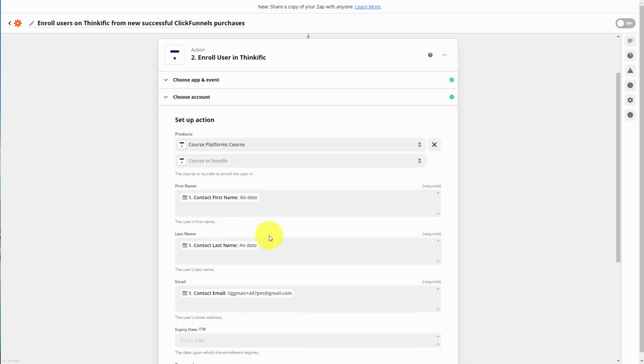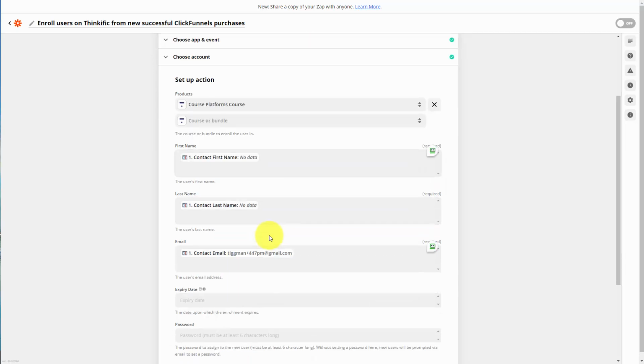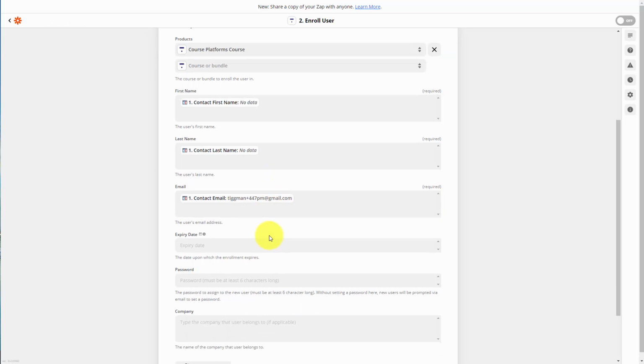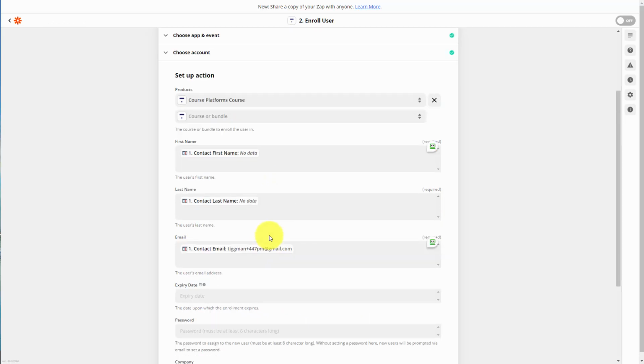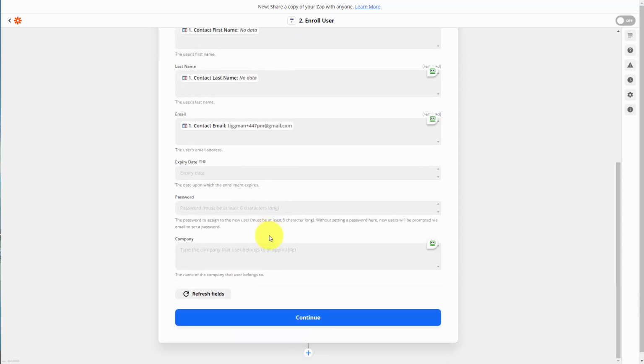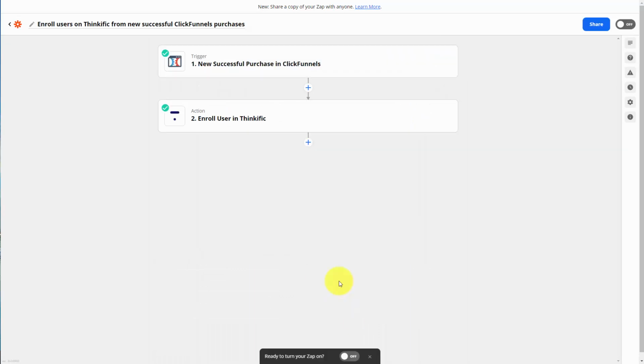What we're going to do is make sure that the information is mapped. In this case, we're going to use the first name, last name, and email address, and make sure that these are all mapped to the correct fields. Those are going to be the required fields in Zapier. So now we're going to click Continue. Once we've completed the setup, when there is a successful purchase in ClickFunnels of that specific funnel, that individual is then going to be added to our Thinkific account.